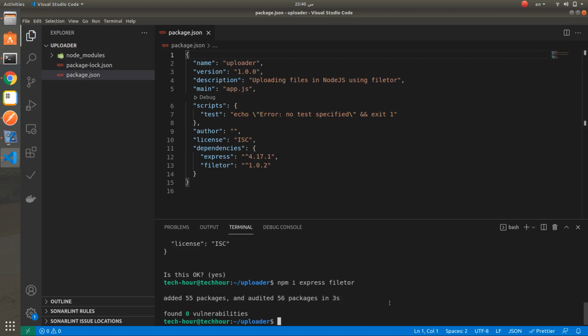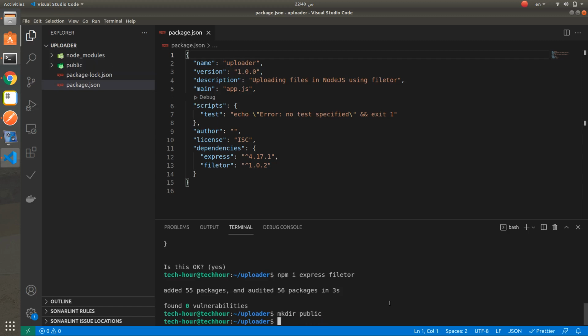We'll also create a new directory called public, which will be used as a static directory for serving static files in Node.js. We'll configure it to serve static files and use it for uploading files as a directory for the uploaded files. Now we'll create a new folder called public. Great.